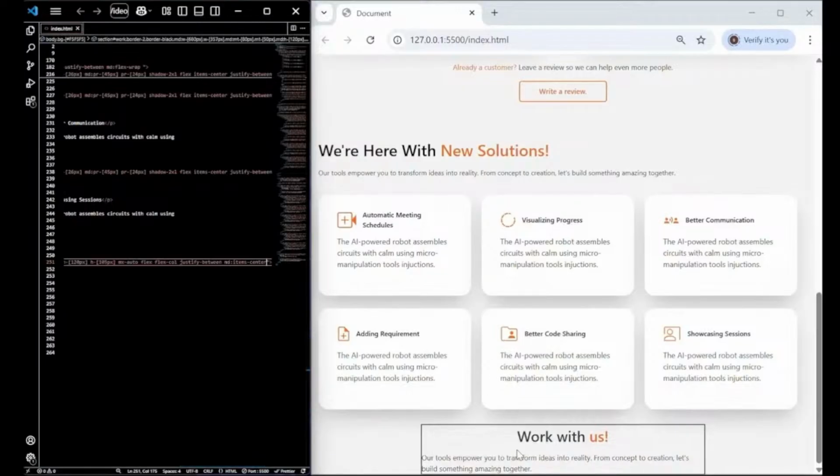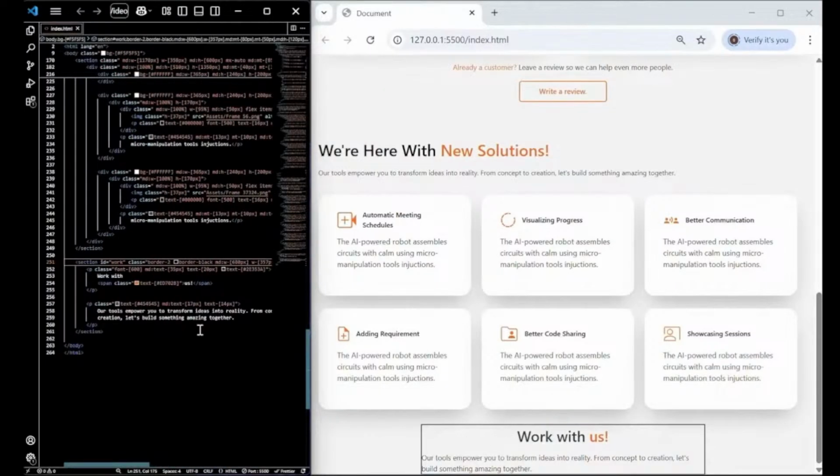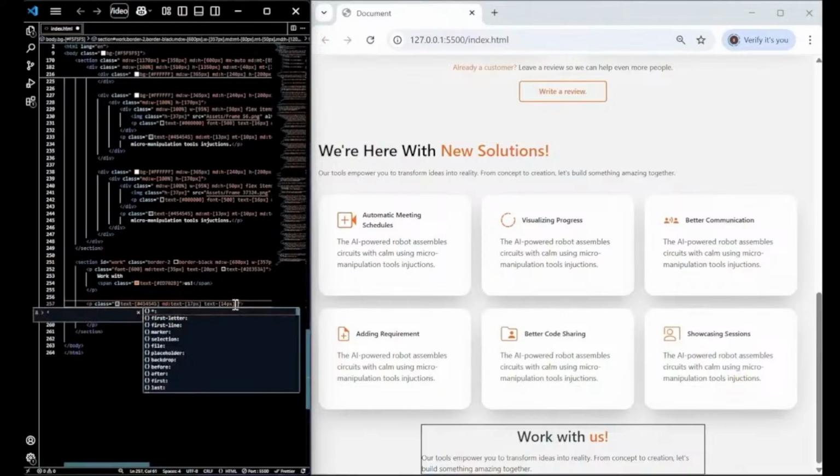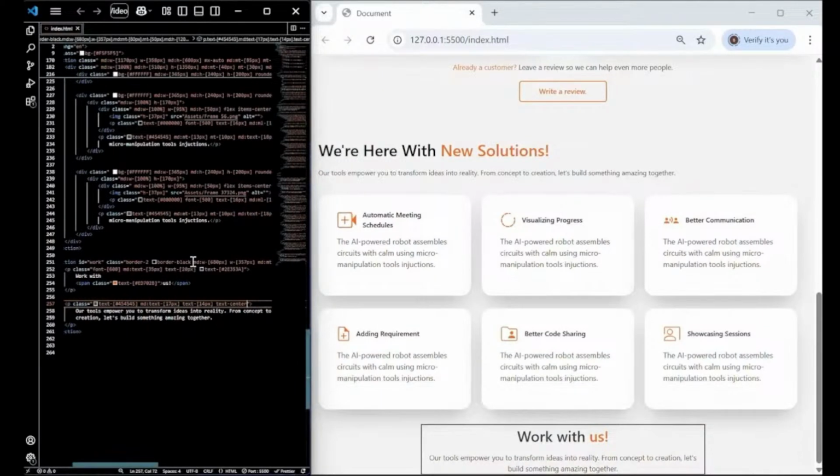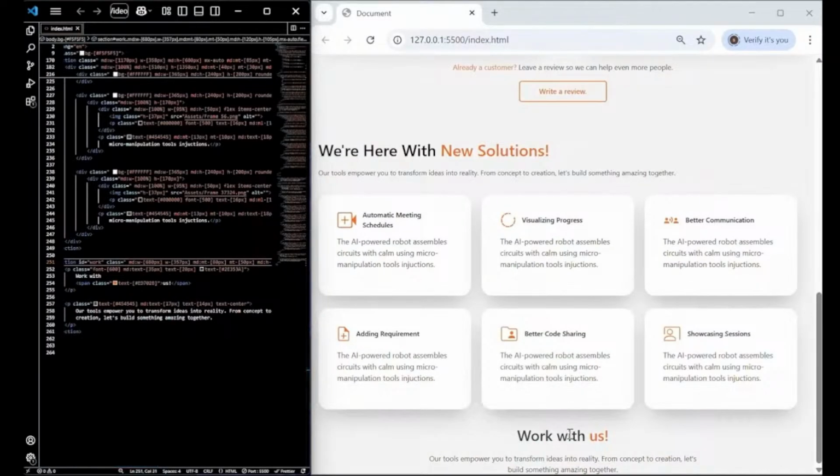As you can see, our text contents are aligned vertically and horizontally, but the paragraph tag is not aligned properly. So for it, we have to write text center. This centers the text inside this div. So now it is looking perfect. So let's remove the border. Let's remove it. And so after removing the border, the section looks like this.